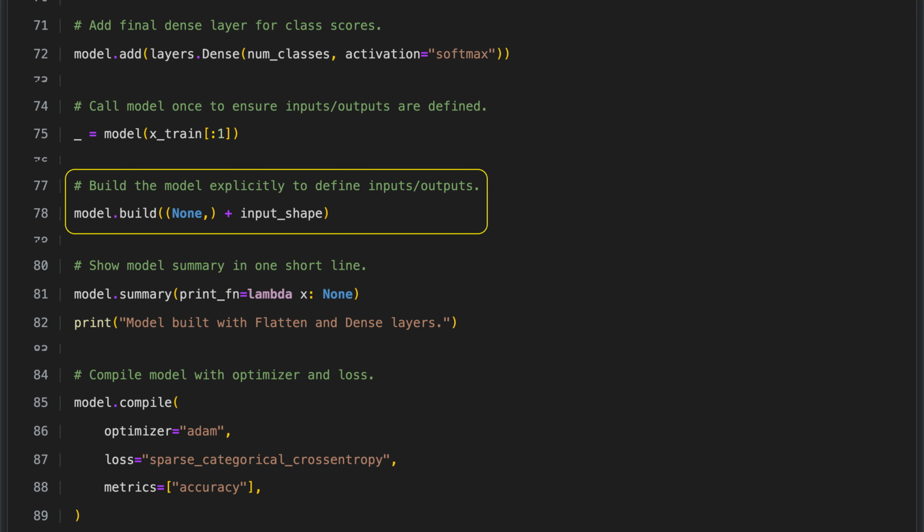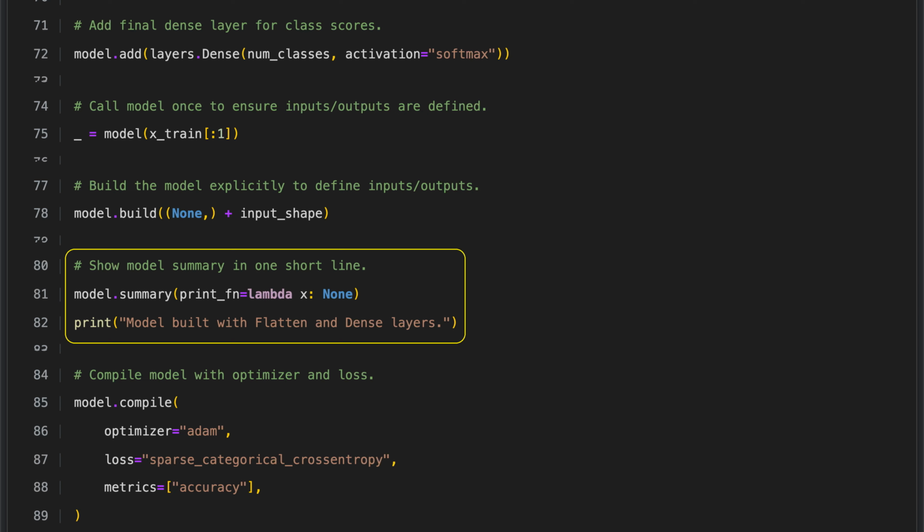The code calls the model's summary method to check the architecture, including its layers and parameters. But it redirects the output so nothing is printed to the console. This makes the summary call effectively silent while still verifying that the model is correctly built. After this check, the code prints a brief message confirming that the model has been successfully created with flatten and dense layers, emphasizing these as the main components of the architecture.